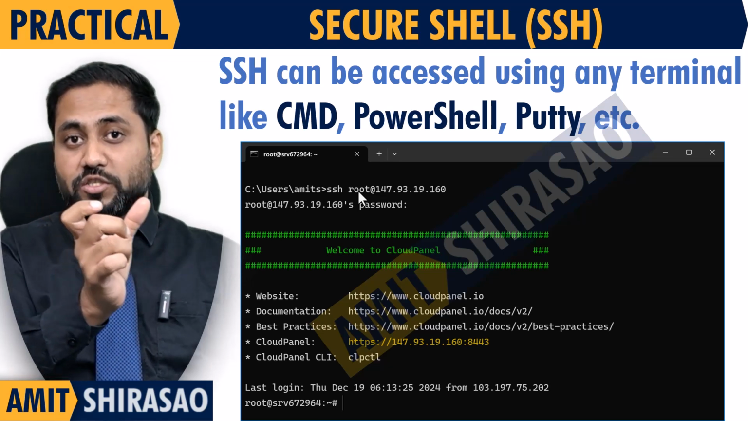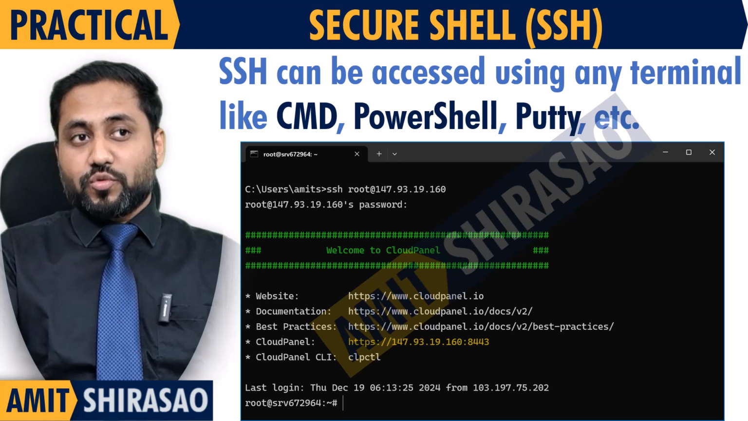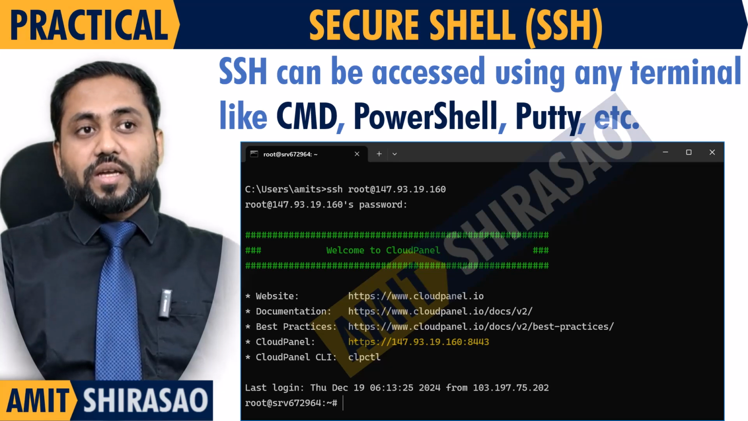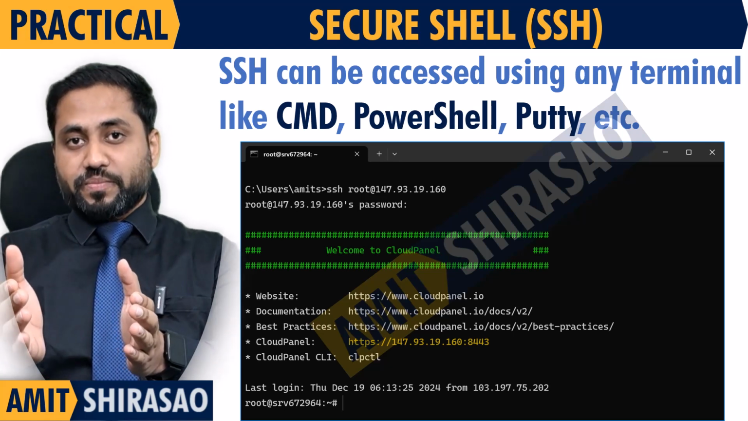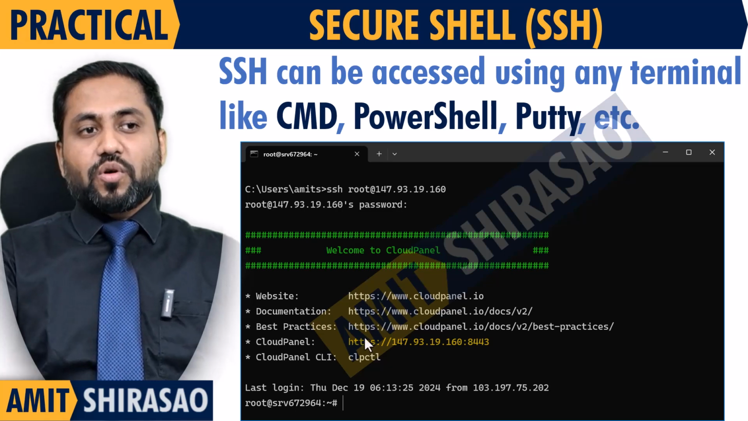So that website's user, you can put here instead of root. It's possible. @ the IP address of your VPS. Okay. And then when you log in, you will see a prompt like this.